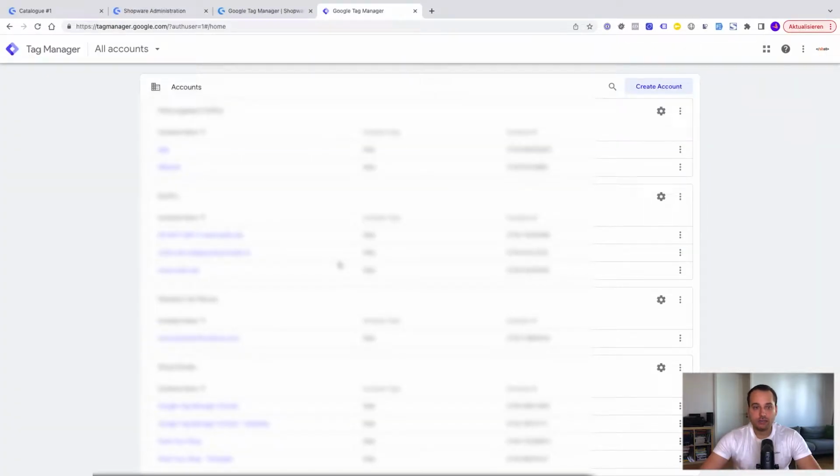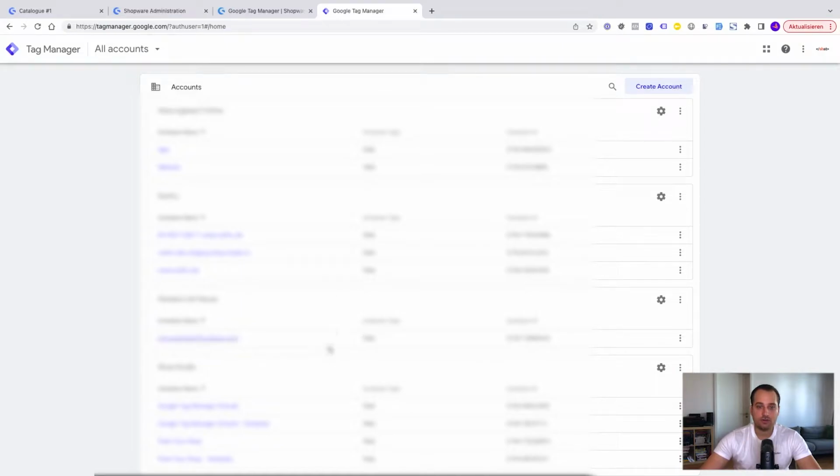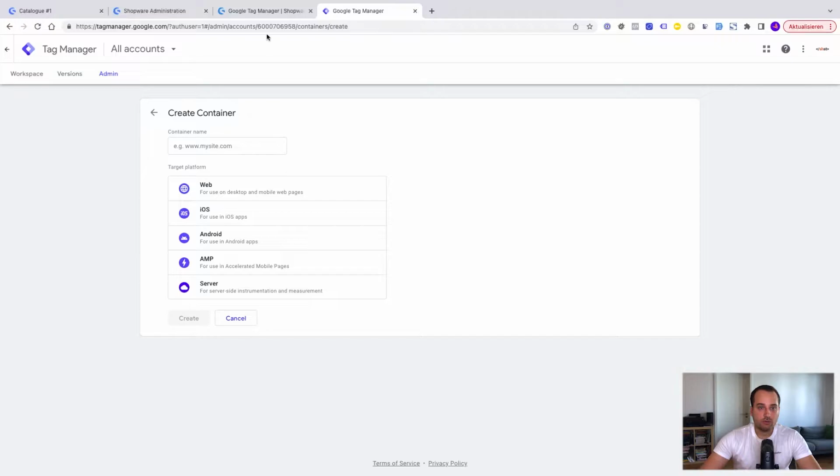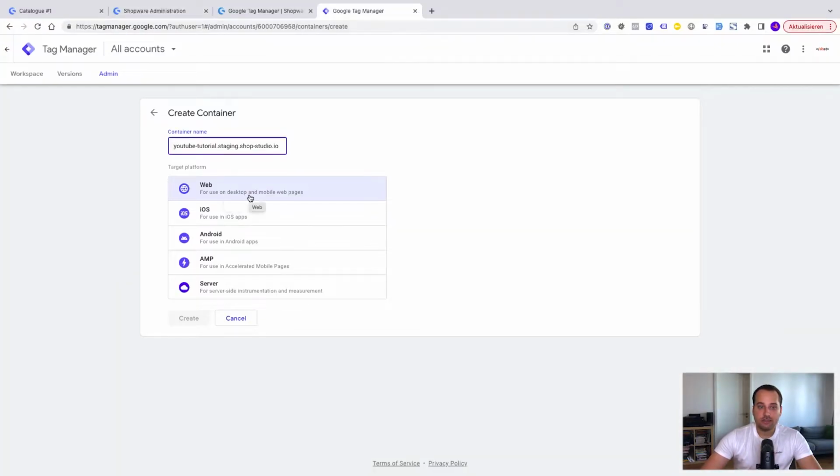I'm now located in the Google Tag Manager. Just one quick note: this is a free service, so you don't have to pay for it. It's a nice tool, but maybe a little bit complicated in the handling. I'll show you something great later because we have already created a nice template for you. The next step is to click on those three dots here and create a new container. We name the container, for example, the name of a website. The target platform in our case is web. Now we can click on this button to create it.